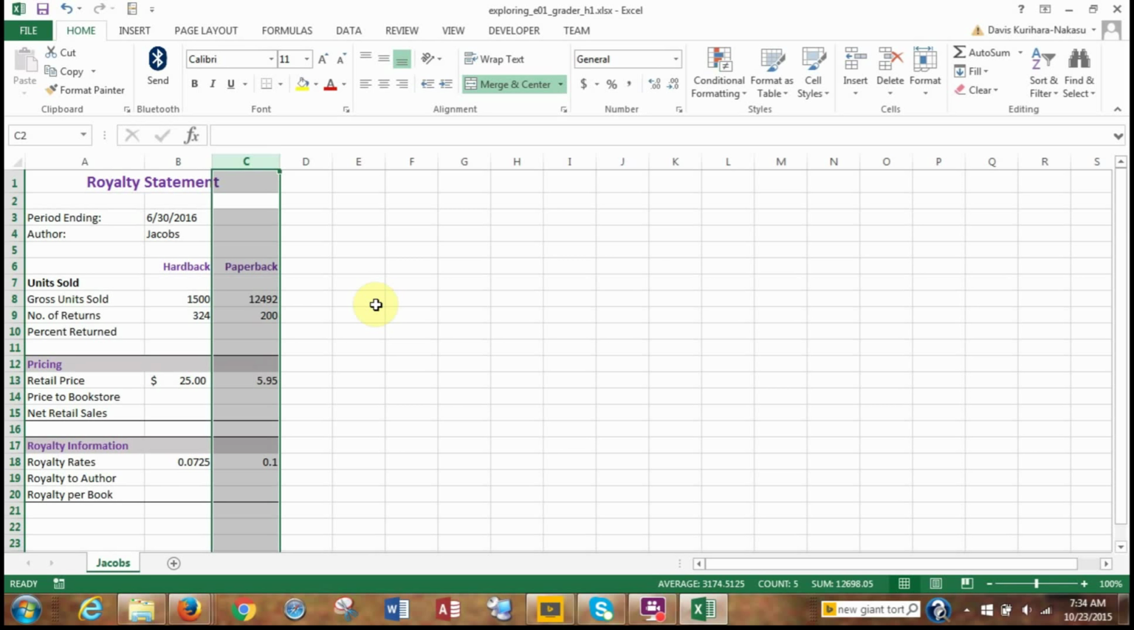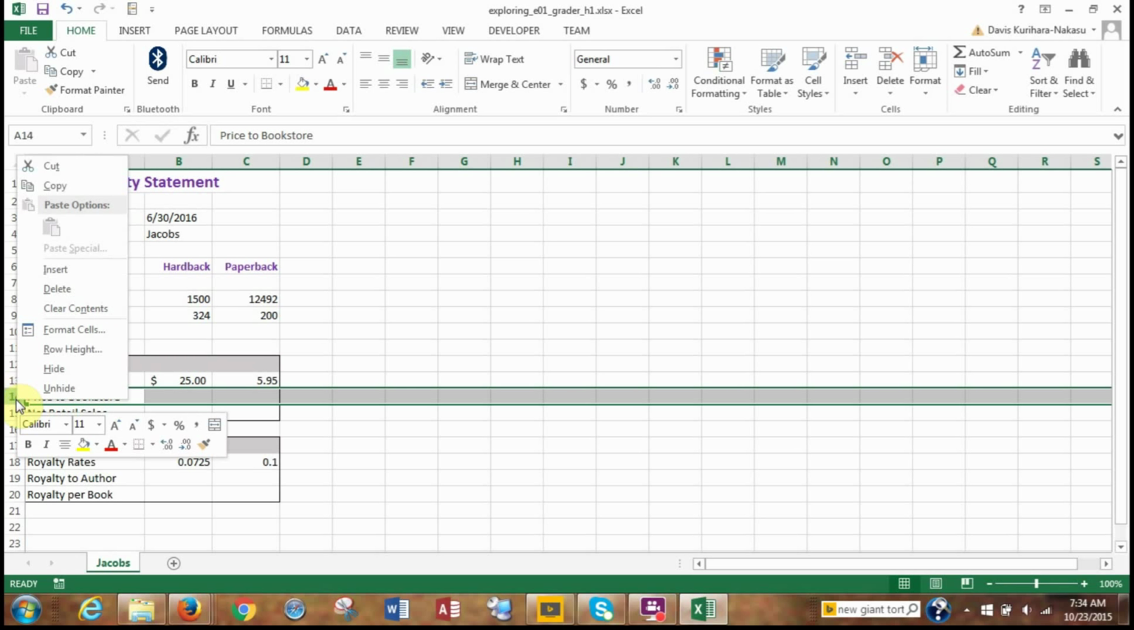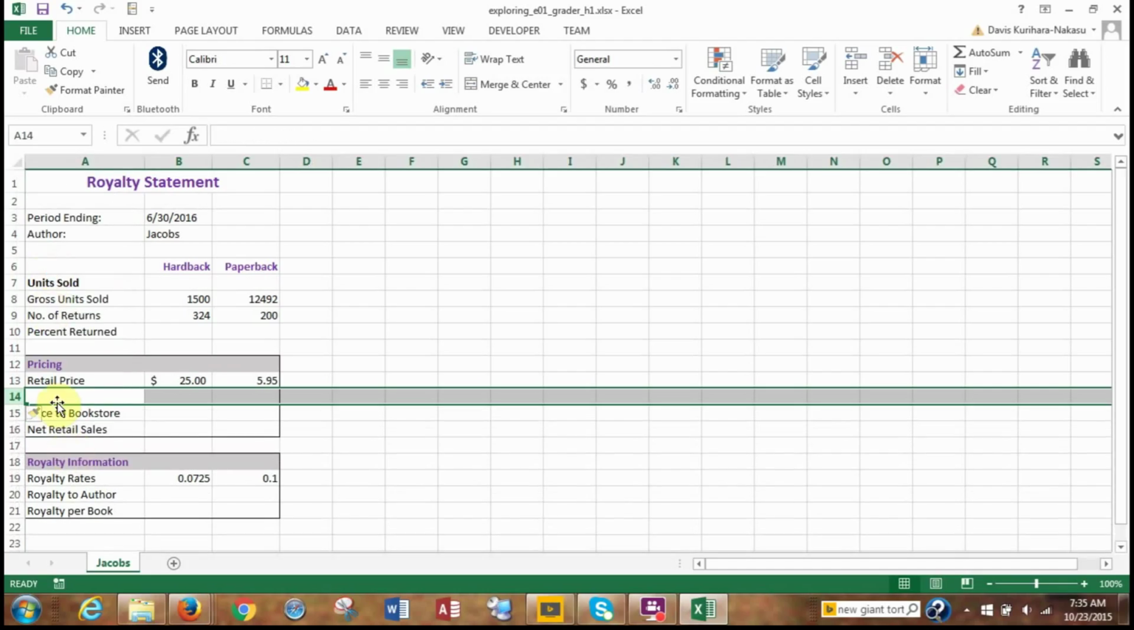The next thing for step 4, what we have to do is insert a new row between retail price and price to bookstore. So here's price to bookstore and retail price. We just need to click on the second one, price to bookstore, by the number here, not on the actual cell, but over here. So as you can see, the arrow comes up, and we right click, not left click, right click, and then we go to insert. And this will insert a row between retail price and price to bookstore.